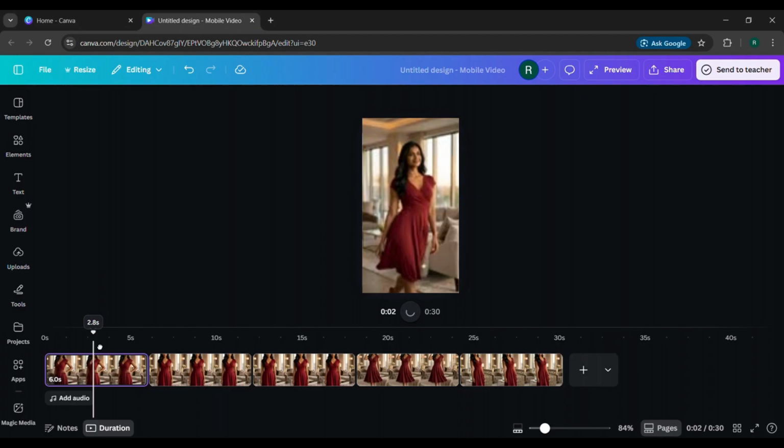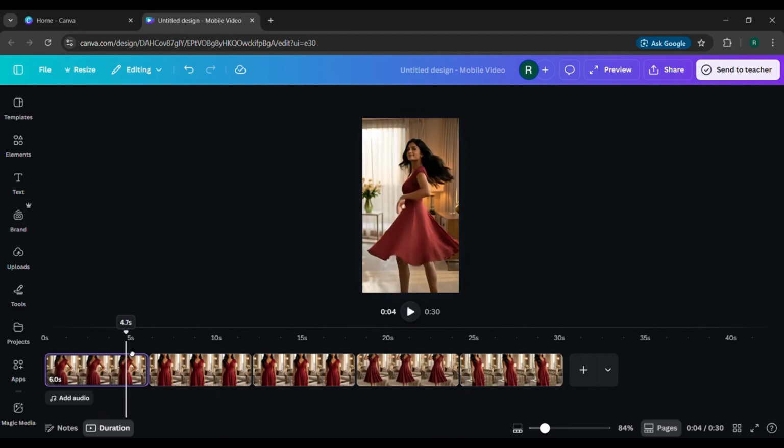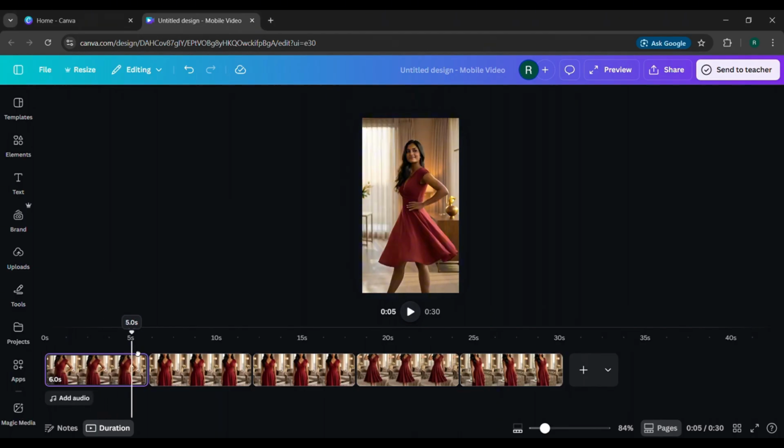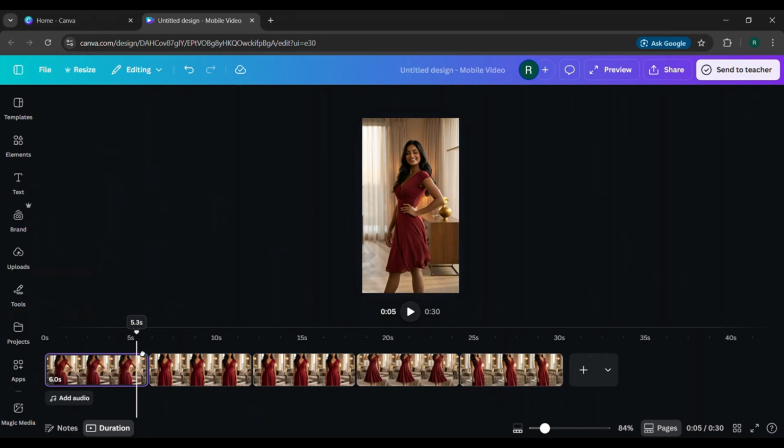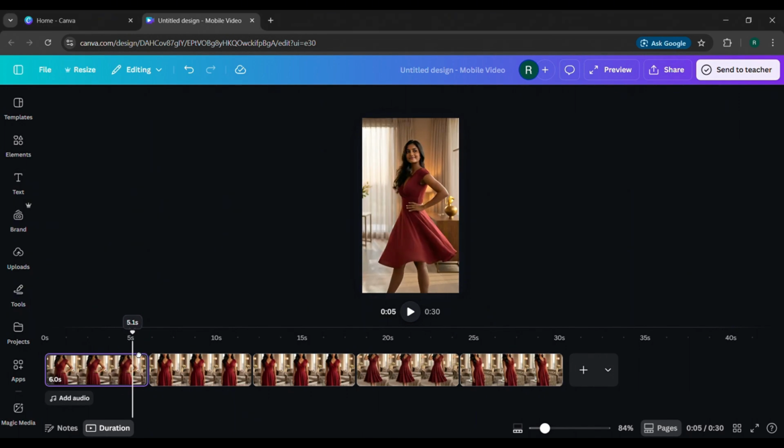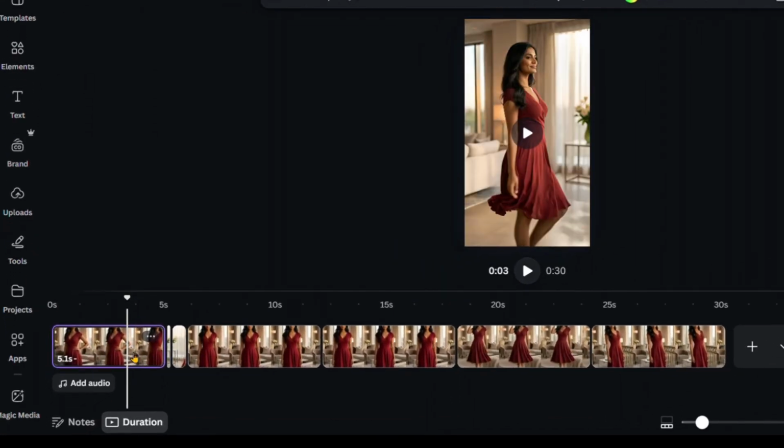First, I go to the first clip. Then I drag the cursor along the timeline until I find a nice moment to freeze. I like this pose here, so I'm going to freeze it at this point. Now press S to split the clip from here, then move the cursor a little bit forward, about 1 or 2 seconds, and press S again to split it one more time. Now we only keep the part we want and delete the rest, like this.